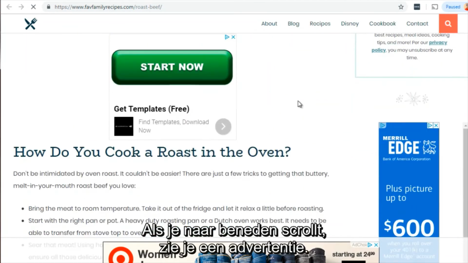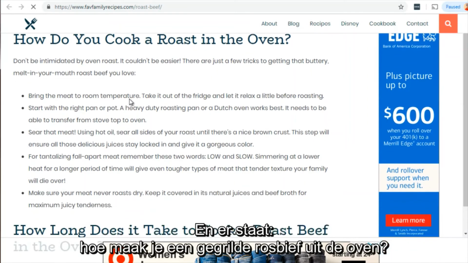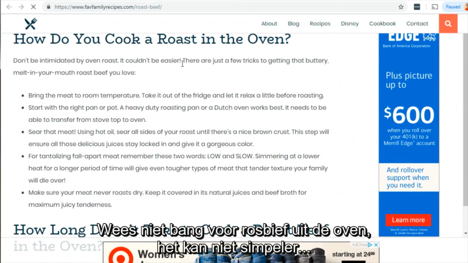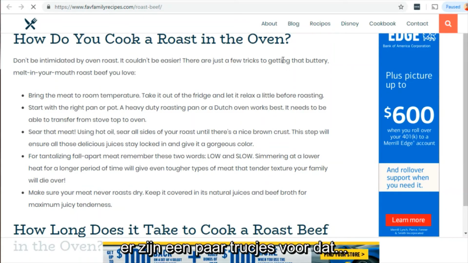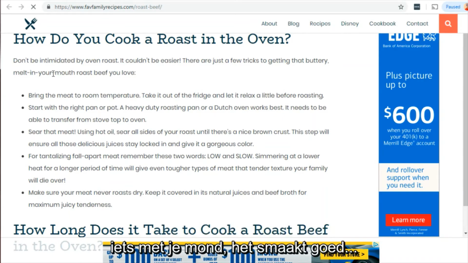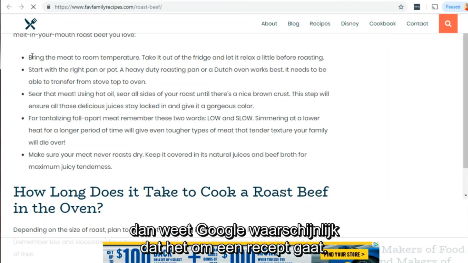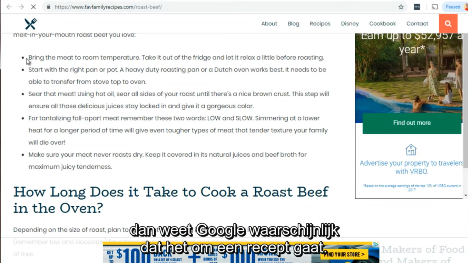Now, if we scroll down, we can see there's an ad and it says, how do you cook a roast in the oven? Don't be intimidated by oven roast. It can be easier. There are a few tricks to getting that buttery melt in your mouth roast beef you love. So Google knows just by reading this, okay, it has something to do with cooking roast beef in the oven, something about mouth, it tastes good, bring the meat to room temperature. It knows in that case probably that it's a recipe of some sort.